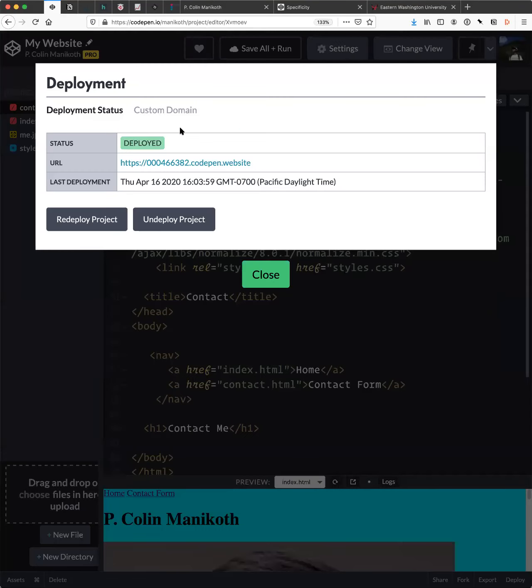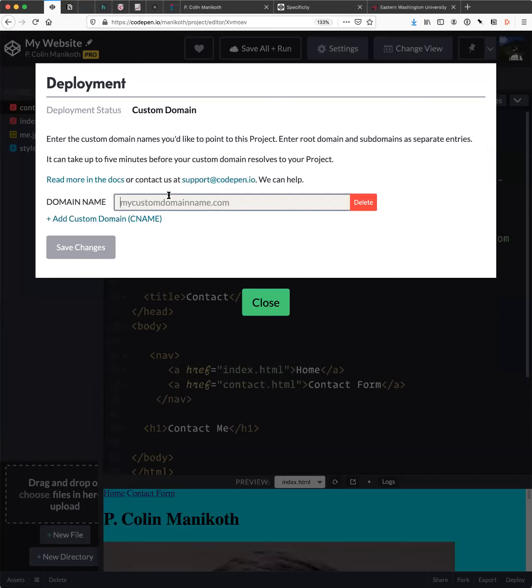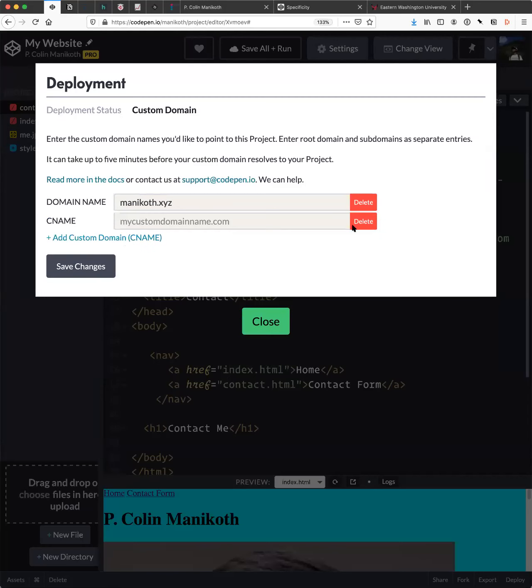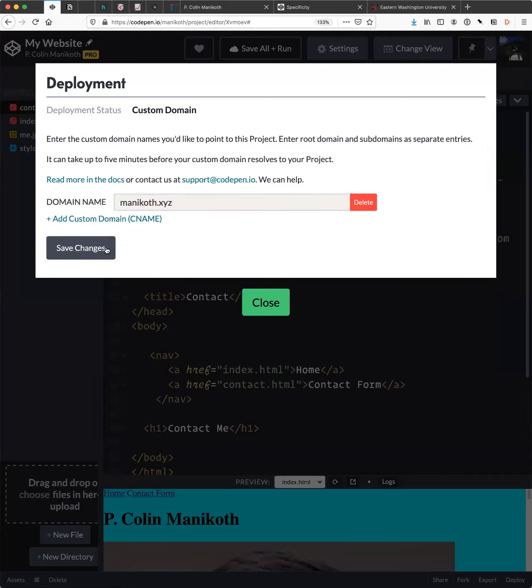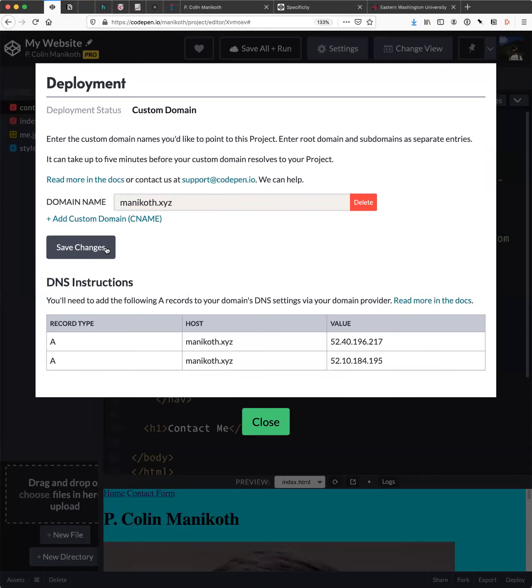So we're going to grab that. Now that we know that's working, we want to go to custom domain. The first thing you want to do is put in your custom domain, and CodePen actually makes this really, really easy. So I'm going to type in Manikoff.xyz. I'm going to go ahead and add that custom domain name. Good. All right, and we're going to save those changes.